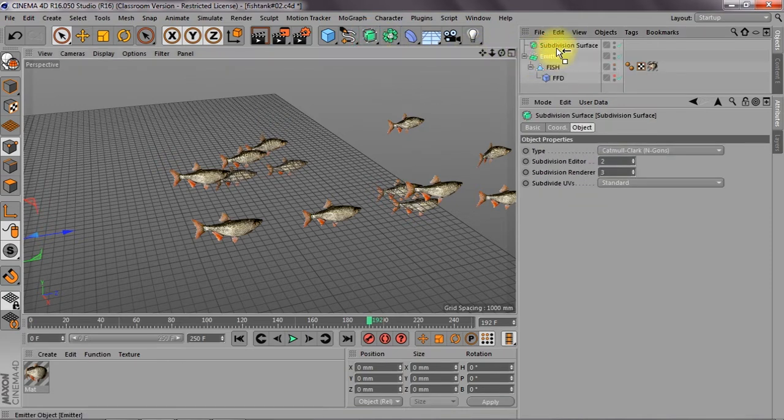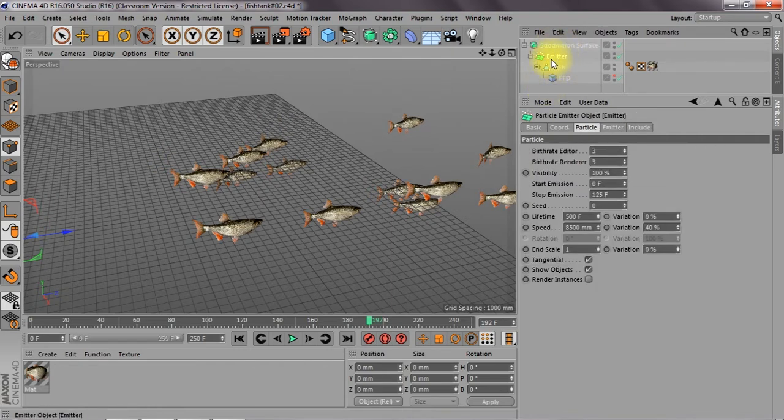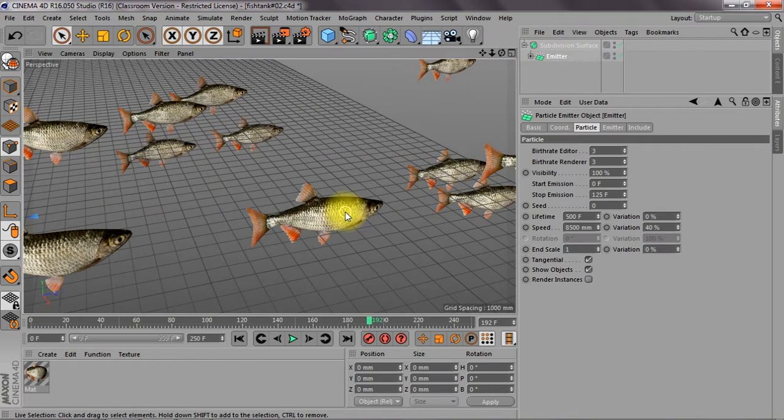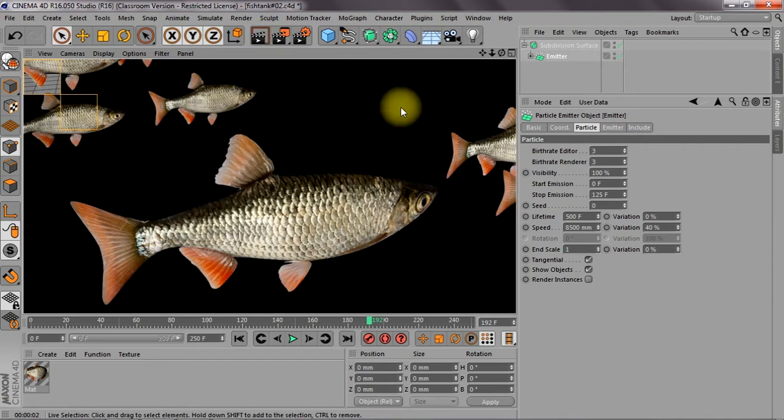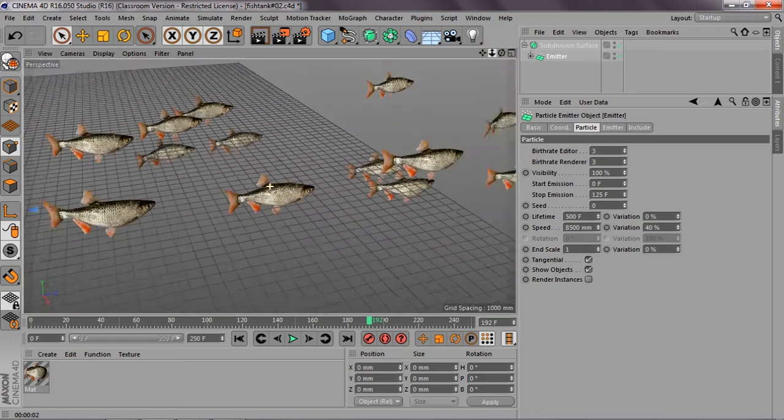Just to smooth these fish out, I'm going to introduce a subdiv surface and put the entire emitter in it. Now, since this is a hierarchy, it only looks at the first thing and all its children, so all the fish are going to be basically smoothed out. So they're going to be really smooth. Now let's do the funky stuff.